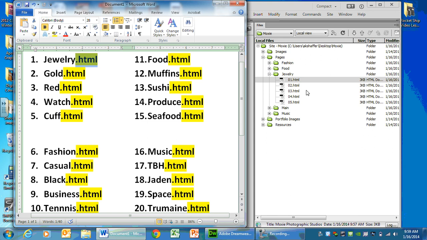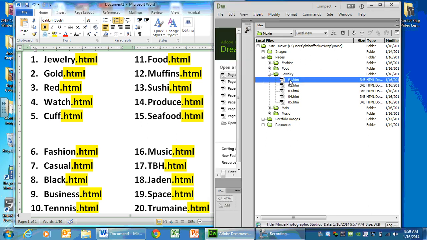You have to keep .html when you rename these files. If you don't, Dreamweaver doesn't know if it's a web page, if it's a video, a picture, or a Word document. It has no clue. So you have to keep those extensions on there, guys, or it's going to screw all your stuff up. So let's come in here, rename it jewelry.